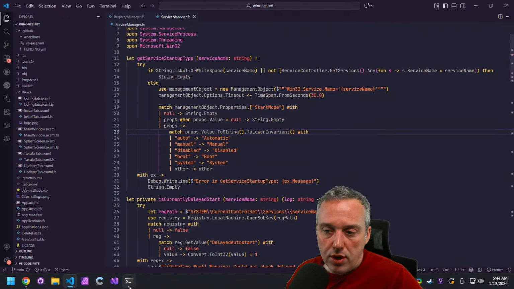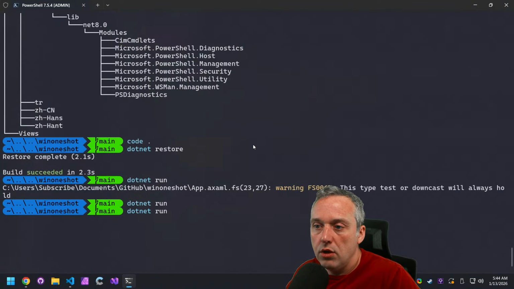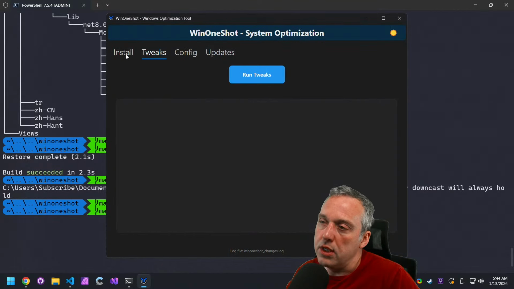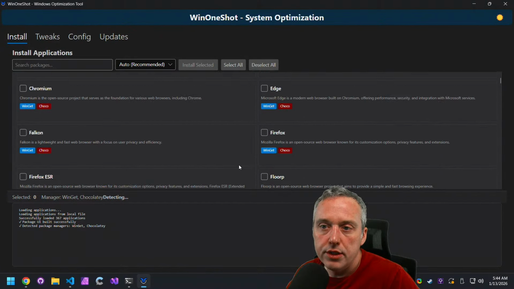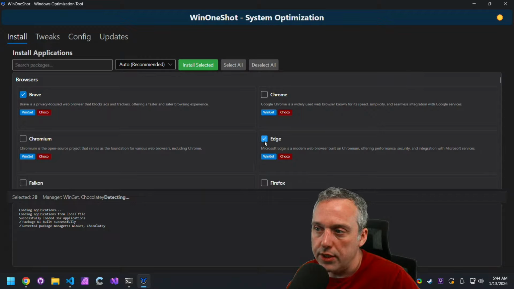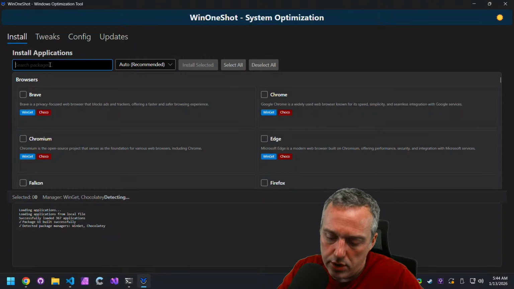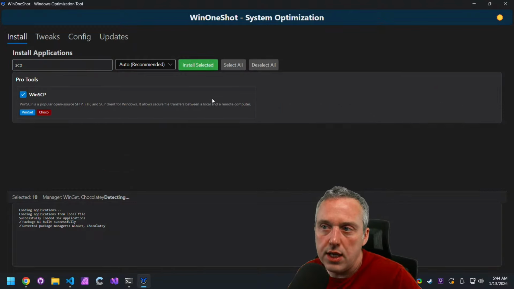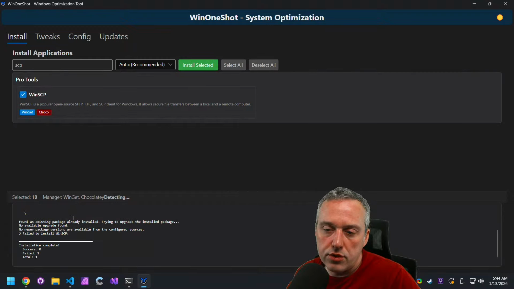So that's that progress. But the other thing that I did, and I wanted to verify this, was on the install tab here. And we need to clean this up a bit. But these are the packages. So right now, you can just select a couple packages, hit install, and it'll be good. But let's say WinSCP. Let's get that installed. And we'll click install. It installs it.